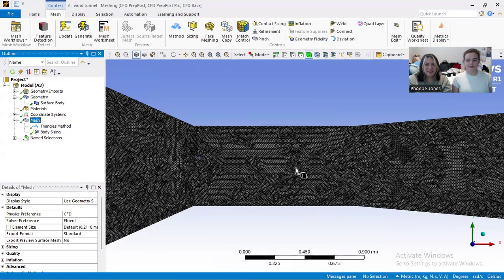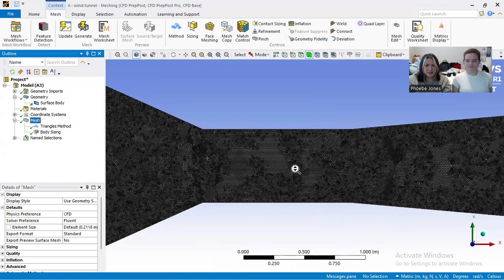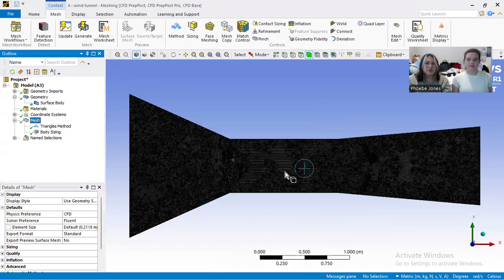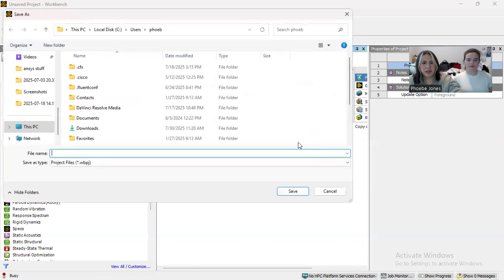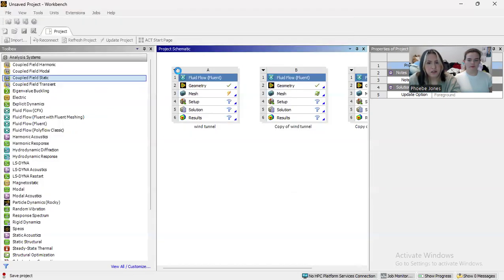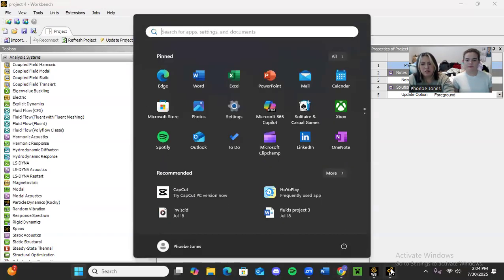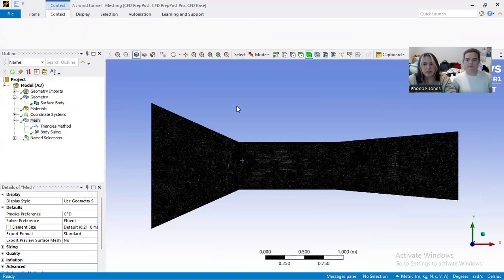And now you can see it's definitely a lot finer of a mesh. And this will be fine for this section, but there's going to be a bit of inflation for the other two parts. But for now, this is fine. And we're going to save that. We'll just save that into Ansys. And we can go ahead and close this out.